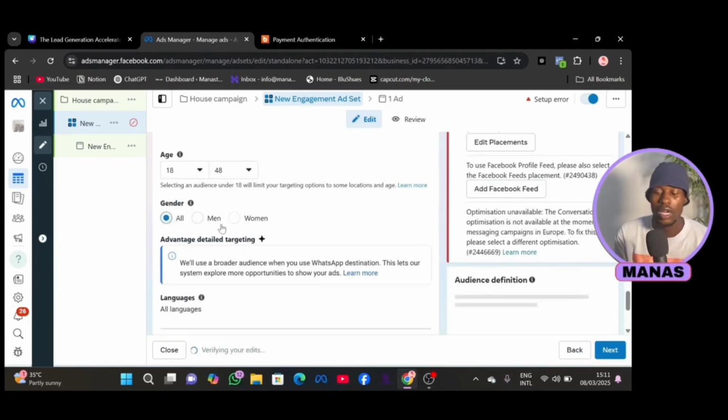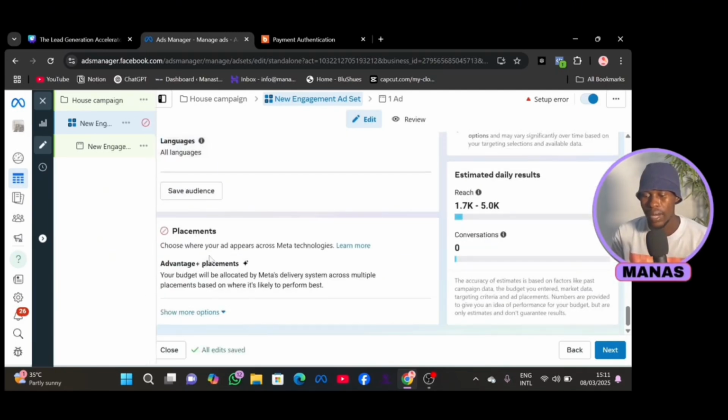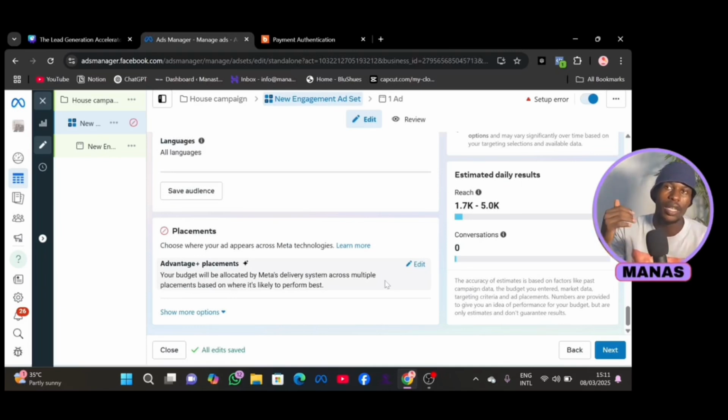I teach people how to run ads, so I always select all. Come down to placements, Advantage Plus placements. You can leave it there. Facebook is going to show your ads to people on their Facebook feeds, inside their inboxes. Anywhere you go, Facebook will show you your ads.